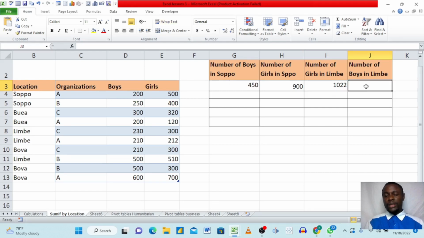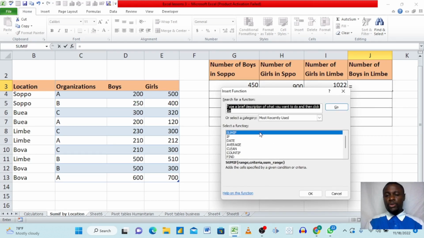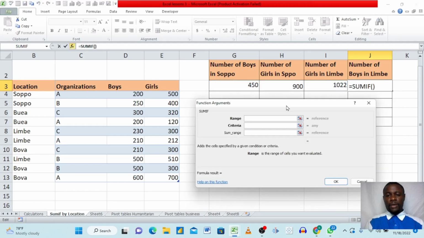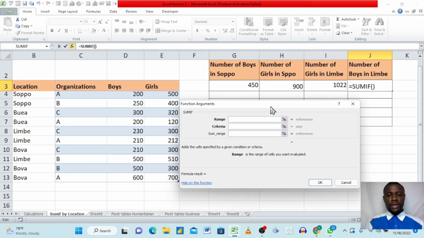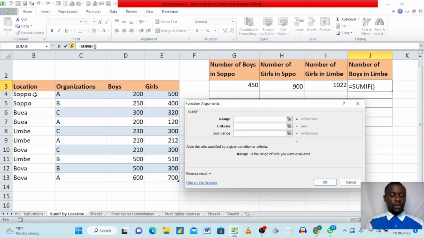So the last one, it says number of boys in Limbe. We click equals to, and then we go again, and then we click here to this small formula. fx is very important to use this. Okay, it makes your work very easy. SUMIF, and then we click OK, and then we come up with this dialog box here, and then now it asks us for the range again. We go again to our locations, and then we come here, and then again it asks for our criteria. Okay, we are still dealing with Limbe, and we click Limbe.